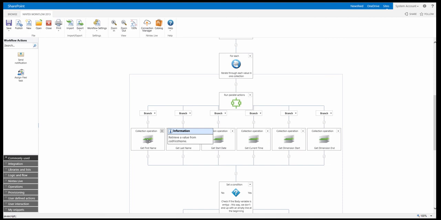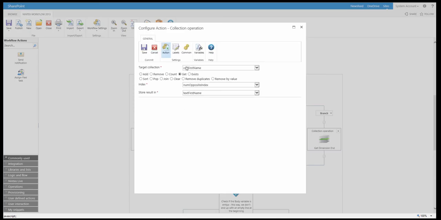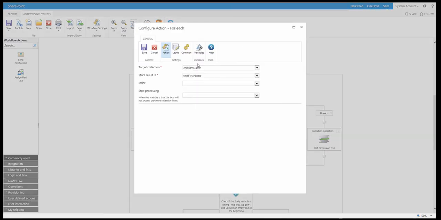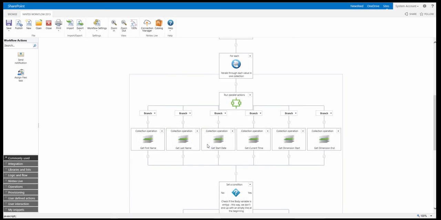Now notice something when I open these up. I'm looking at the collection of first names. I'm doing a get. The index I'm starting at is this num opposite index, which right now is 2, being the last value, the last index in our collections. So rather than starting from the beginning, we're actually starting from the end. And now we are storing the value in this text first name, which is why I said in the for each, don't worry about what this is doing. We just need one of those collections to be able to go through them. And we're doing the same thing for all the different fields.